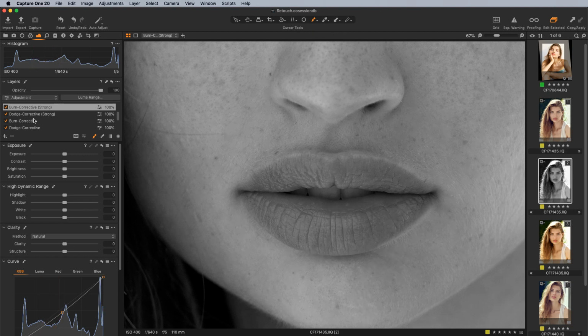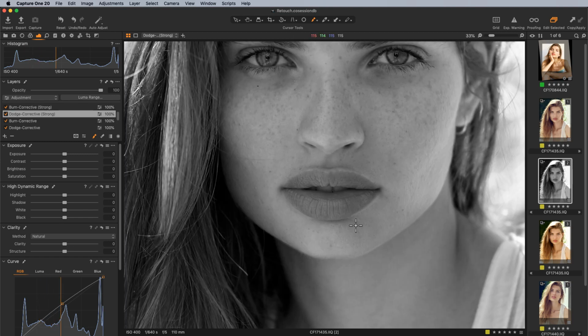So let's go into the dodge corrective strong, and we're just going to dodge out a few areas here. Again, we can hit the M key to make sure that our mask is targeting the areas that we want to target. We'll zoom out a bit so that we get a better idea of how things are looking. All right, so that's that. Let's toggle the burn layers on and off. You can see we've made them a little bit more uniform, and that really is just a couple of strokes and you get there.